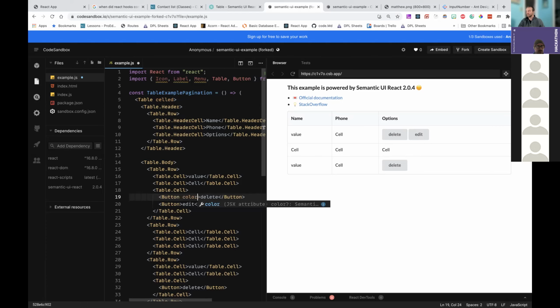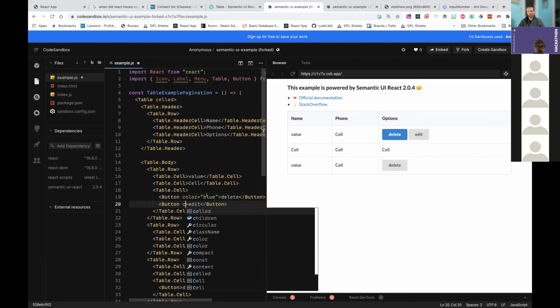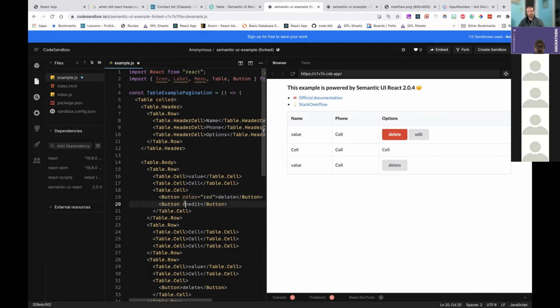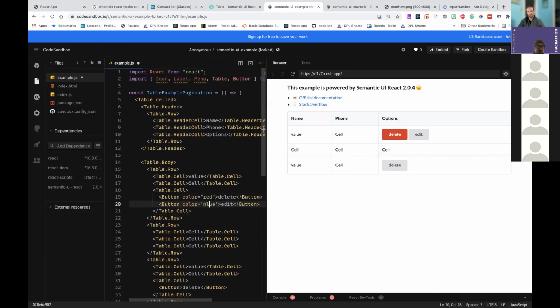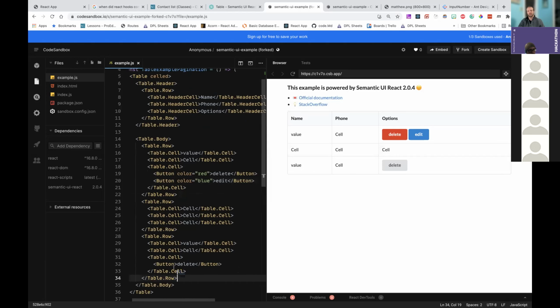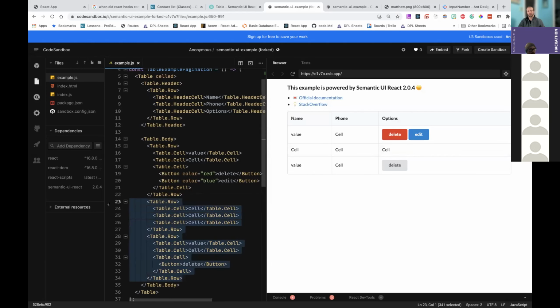That could be color blue. This could be color, actually that should probably be red. I really just care about how I draw one table row.